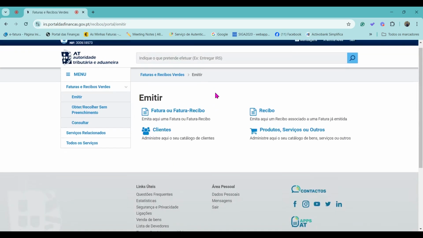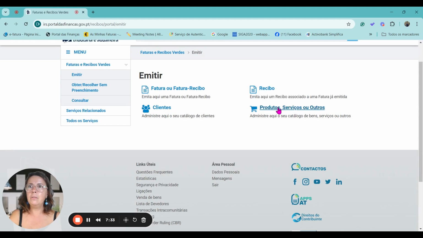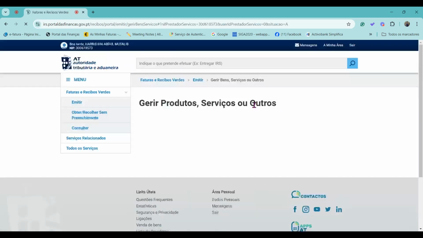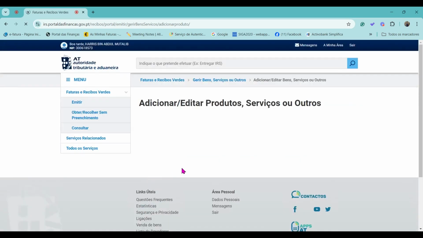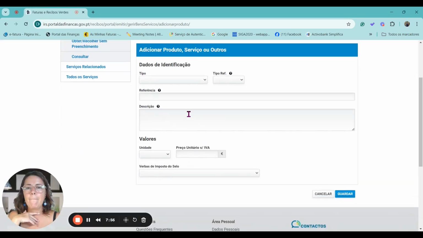Now, let's create the service, okay? It's the same process, a little bit more complicated, but I will explain step by step, okay? Click on Produtos, Serviços ou Outros, because you could sell goods or service, okay? In this case, it is a service. Here, let's add the new service. Okay. No, it's not here, that is complicated. It's on the third step.